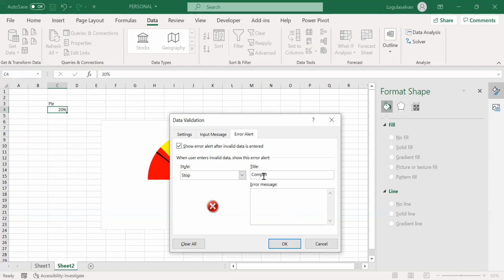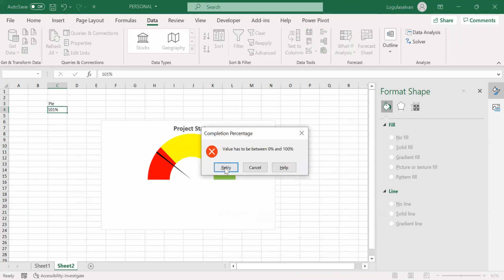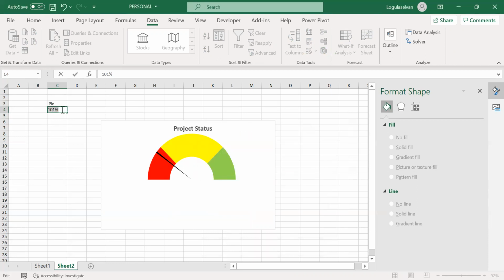This is completion percentage. Value has to be between 0% and 100%. So now, if someone is entering 101, he will get an error message. So you can't enter a value above 100.